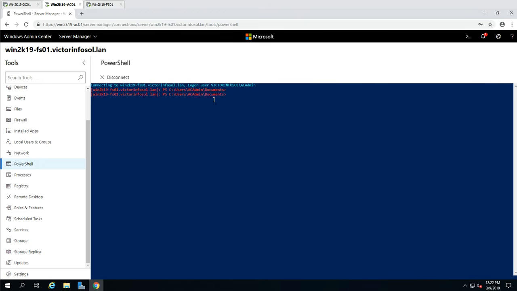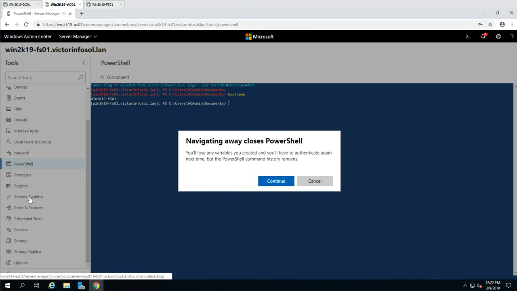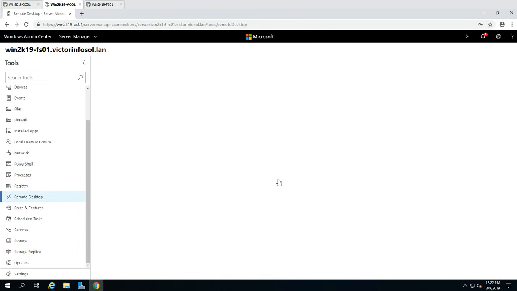So if I type hostname, you can see I'm connected with Win2K19 FS01, which is good. And if you want to connect with the remote desktop, you can also create the remote desktop. I guess remote desktop is not enabled, so we can enable it from settings also. You can see remote desktop connections are not allowed to this computer. This can be changed from the remote desktop settings page. So let's go there and change the remote desktop settings.